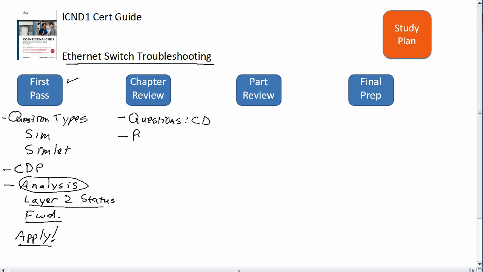Also, if you've got the Pearson Network Simulator, there are a couple of troubleshooting labs that break things and you have to figure out what's wrong. So I'd encourage you to look through those if you happen to have that available to yourself.